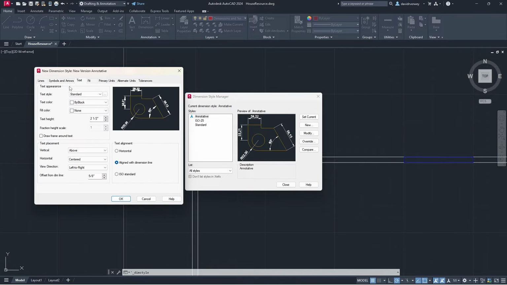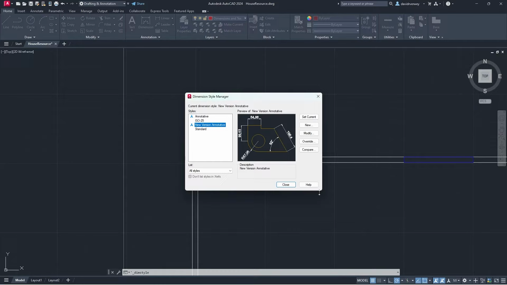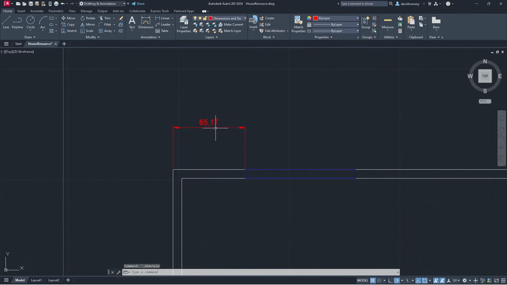And then we go to text. Text height, we're going to change that as well. It's at 2.5 and it's way too small for us right now. So why don't we triple it? We'll make it 7.5. We're not going to draw a frame. We're going to click OK. That should work. We're going to close, and that's what we're going to do.